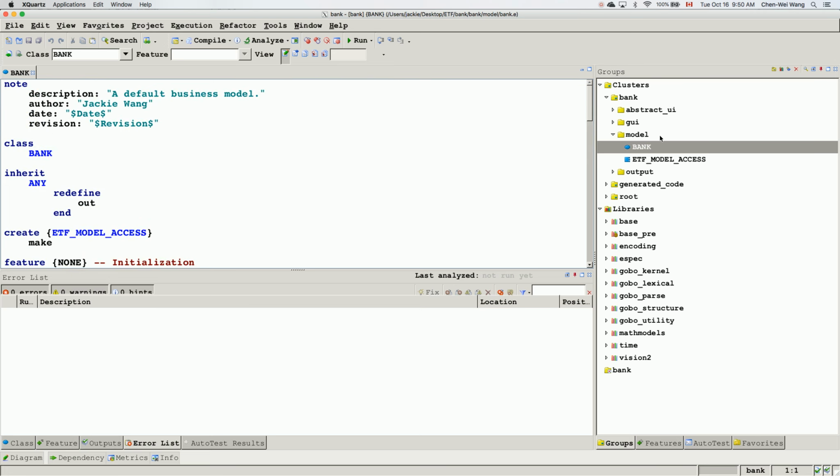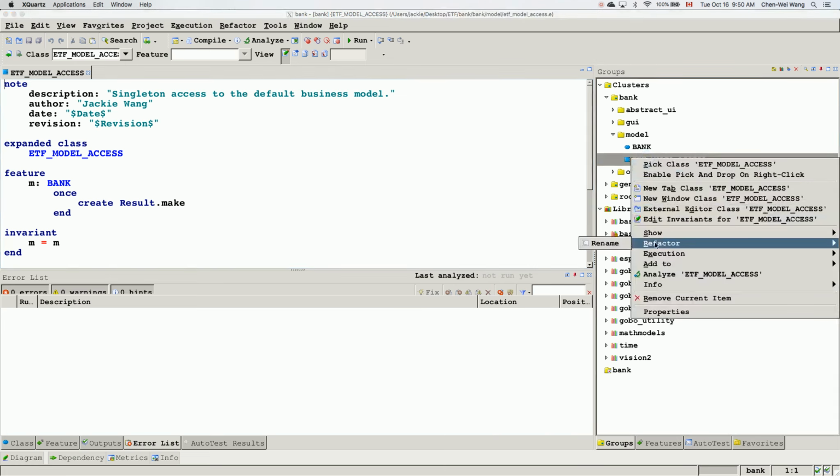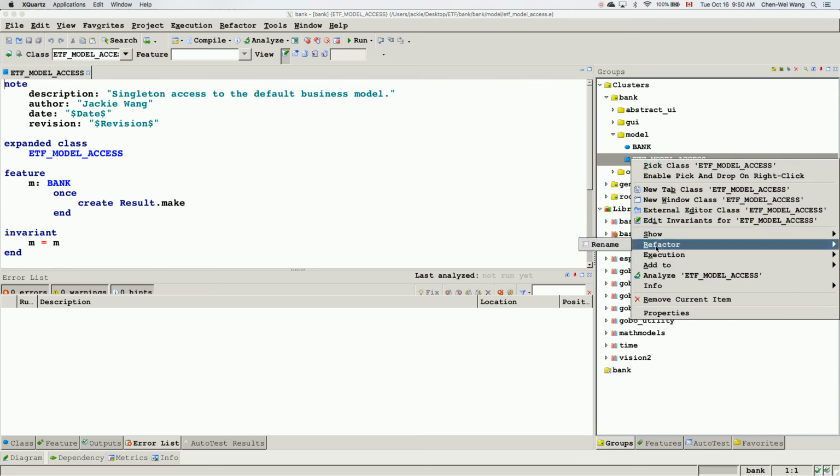The second renaming to do: let's rename ETF model access into, for example, bank access, or whatever name you like to call it. Let's again right-click on ETF model access, go to refactor, and go to rename.